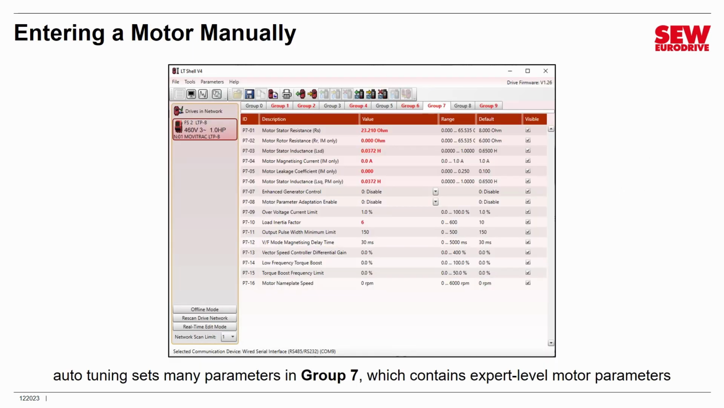This is just for your curiosity. Parameter group 7 contains many expert level motor parameters. Auto-tuning sets a lot of these, so these will change to red. You don't have to tweak these yourself. If you don't know what to do with them, I say leave them alone, but occasionally if you have to do something expert level, you may actually have to go into these parameters and make changes, but these are the parameters that auto-tuning will tweak.